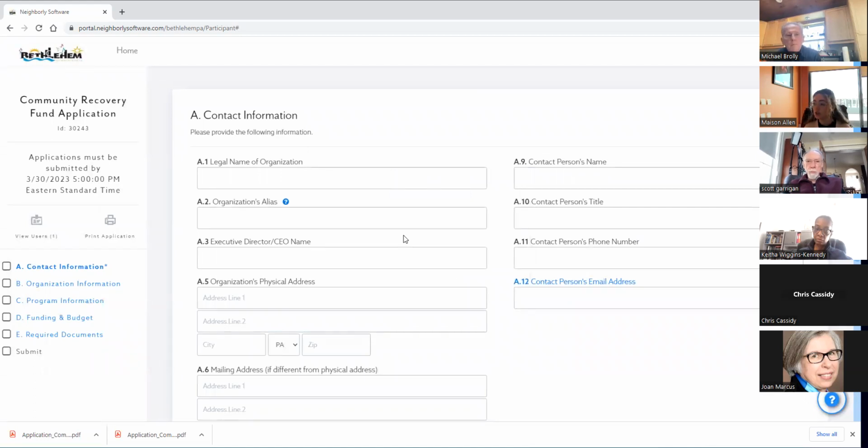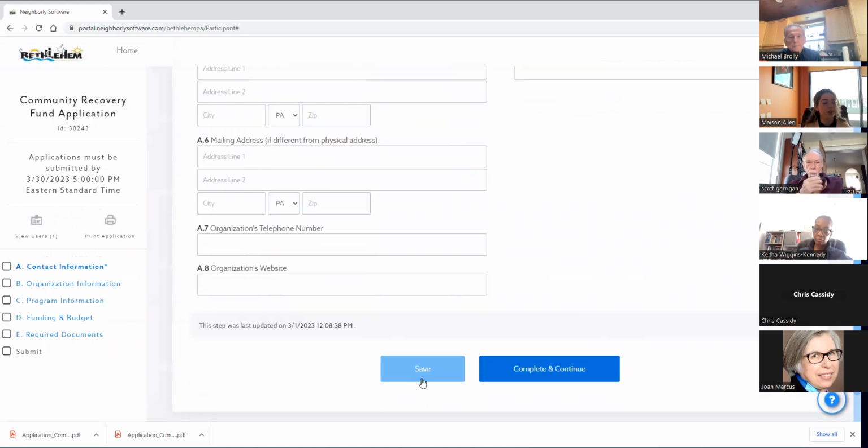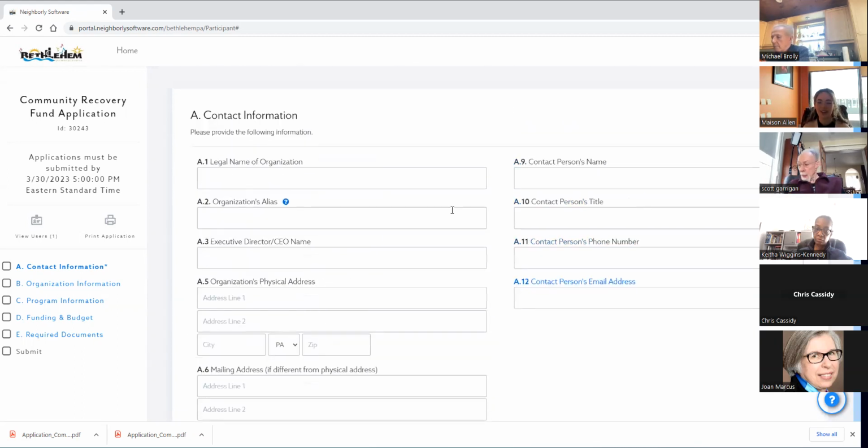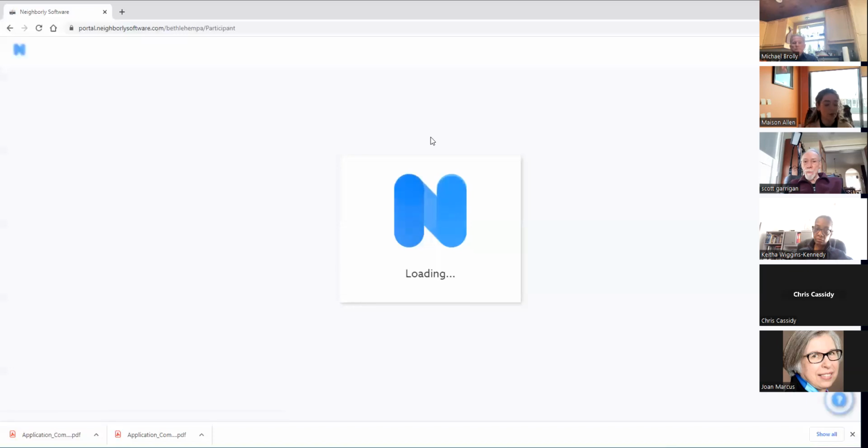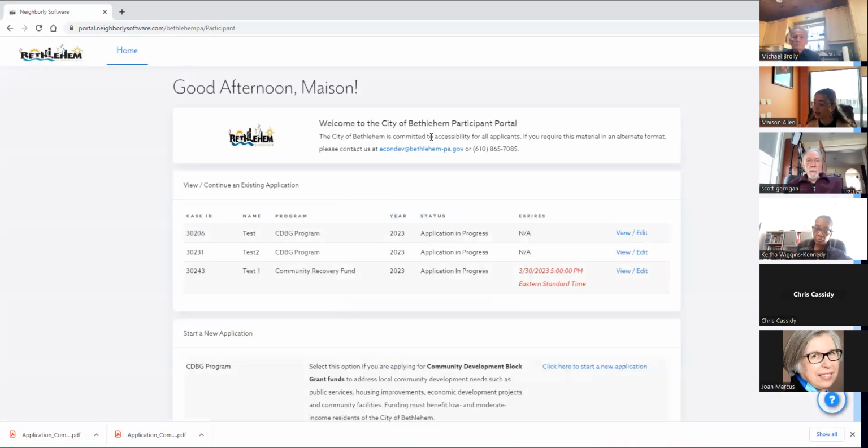Now, I'd like to just reiterate that this does not auto-save any of your information. So if you input information here and do not hit save, and then you navigate back to the homepage or you log out for some reason, your information will not be saved. So it's very important, for your own convenience, that you save whenever you can. But with that being said, that was our tutorial of Neighborly.